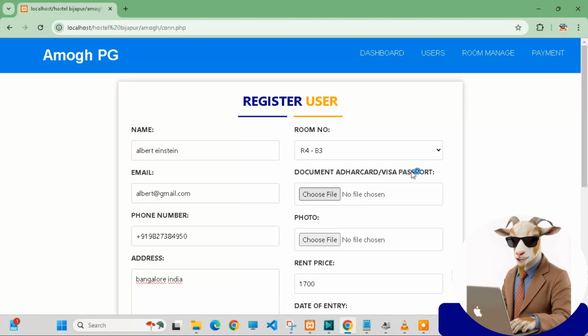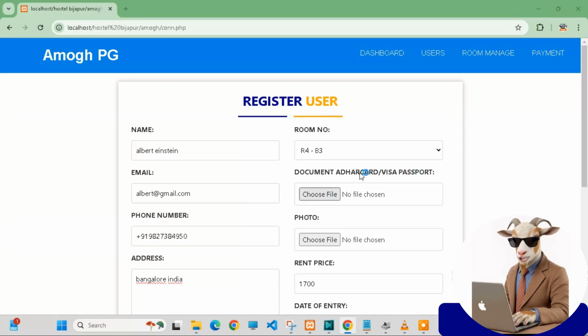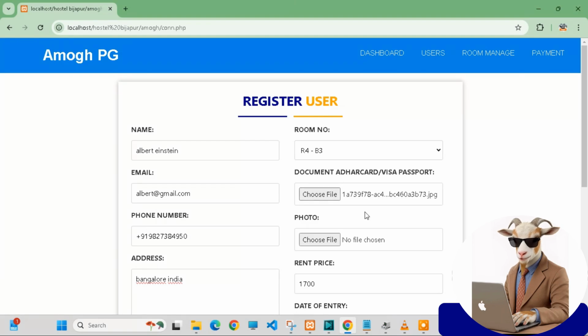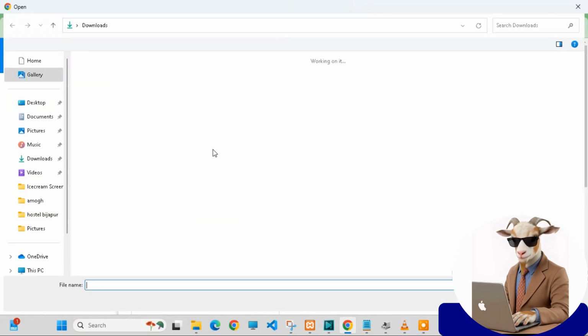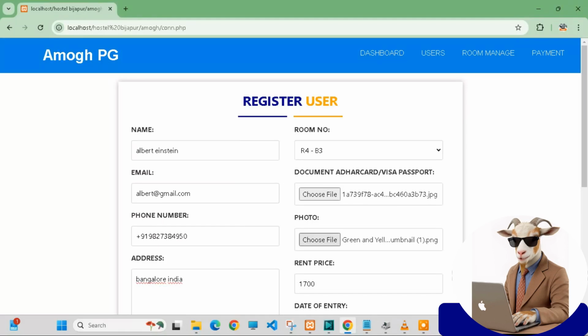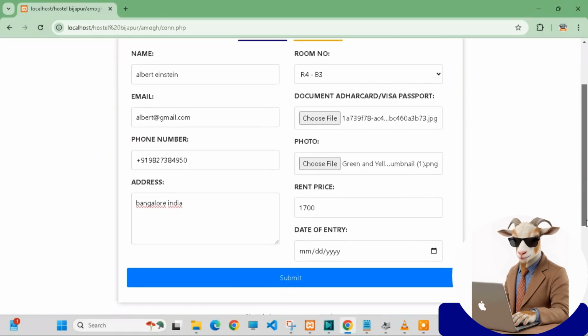And this is Aadhaar card and visa. From here you can choose any of the images. So let's select it, for example. And for the photo also you can do the same. Click here and select any one of the images. For example, I select this. Yes. Now you scroll down.